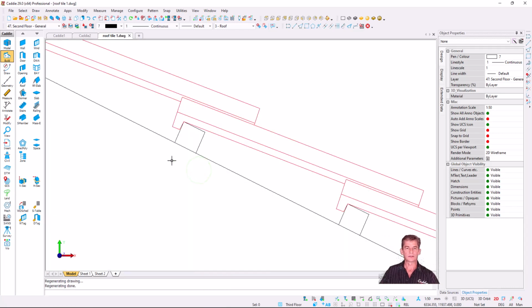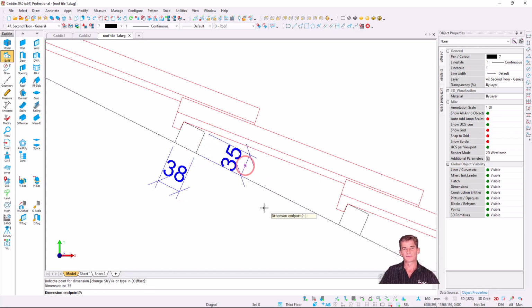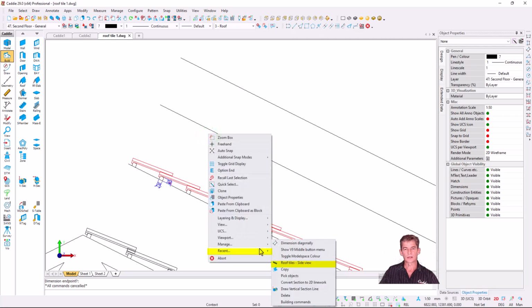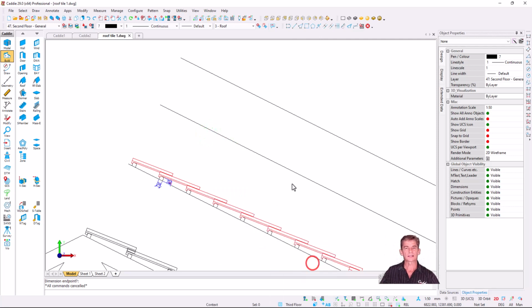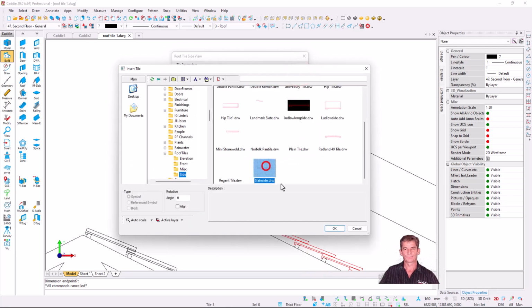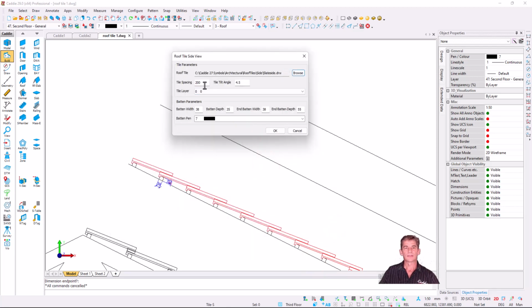If I make use of diagonal dimension, there's my 38 size, and there's my 35. Once again, I can just right click, go down to recent commands, and reactivate the command. Now I'm going to change to a slate. I'm going to say OK, and this time I'm going to keep my spacing the same, but have a look: my tilt angle is 4.5 at the moment and 200.